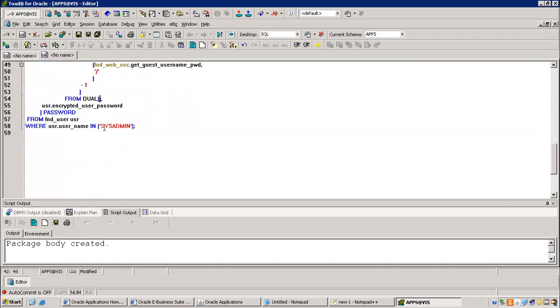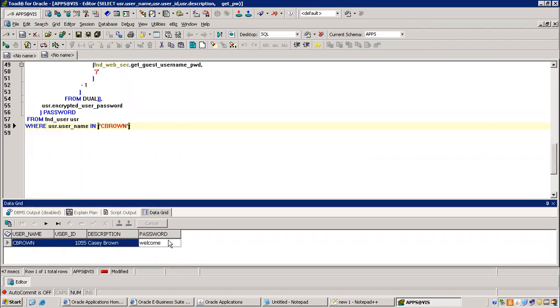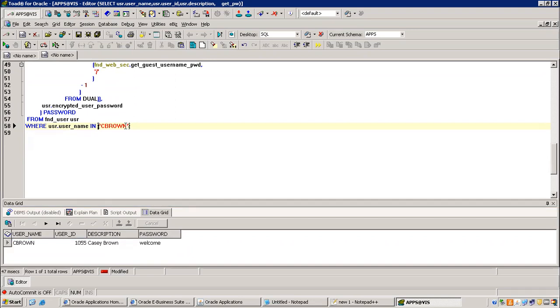Only thing is you have to give a username here. Username is C Brown. I know the password, that's okay, but for many users you may not know the password. Yeah, single quote. Password is welcome. Okay. Anyone created a user recently? Ravindra, did you create any user? Okay.